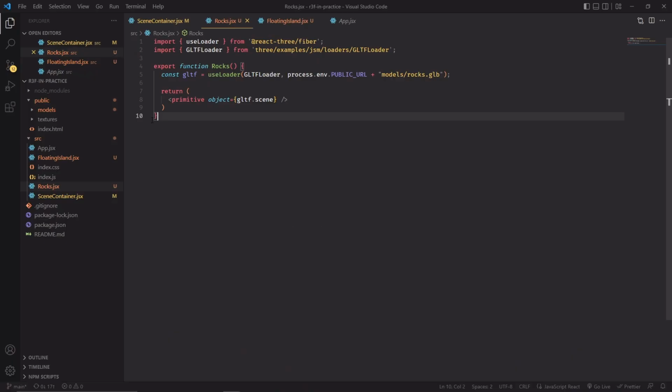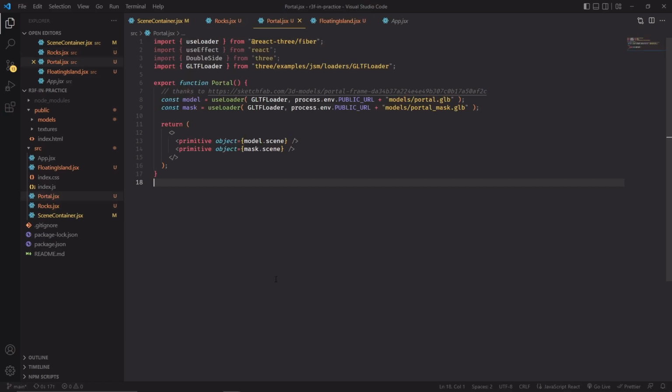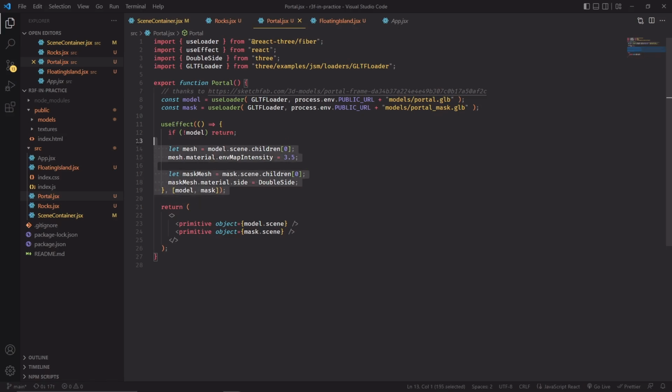We're now adding some rocks with the same exact method that I've described for the floating island. And I'm also creating a simplified version of the portal component. In this case, I am creating and injecting two meshes. One will be the actual portal and another one will be used to create the cool portal effect that we saw in the introduction of the video. And as soon as we have the models, we can edit some of the properties of their material.